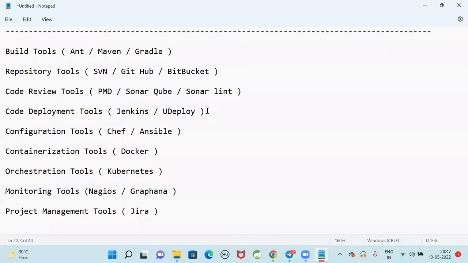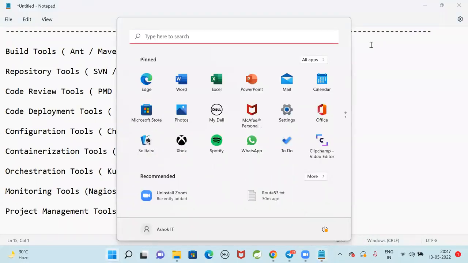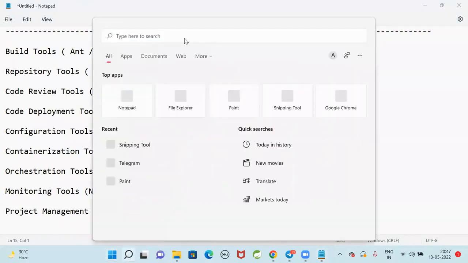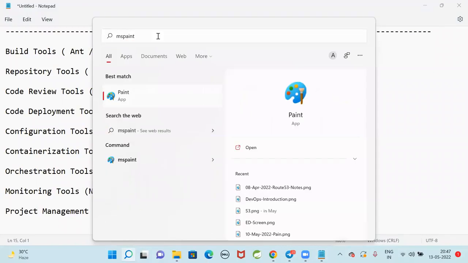Got it. Fine. Let us try to understand the overview of the DevOps tools. First one, guys, here developers will be available in order to develop the code.